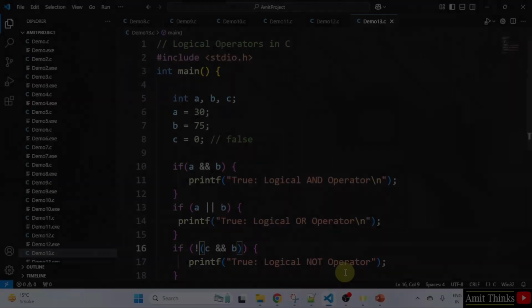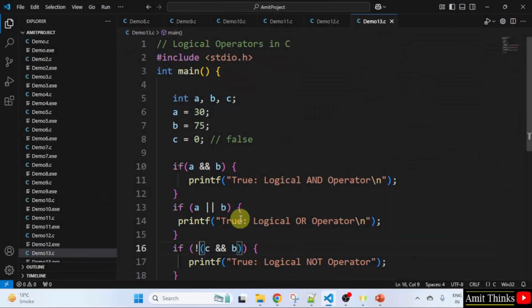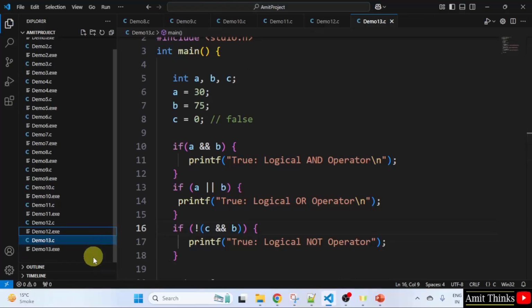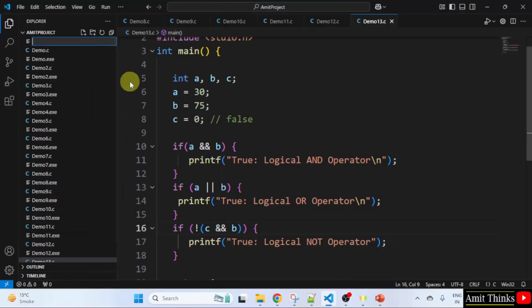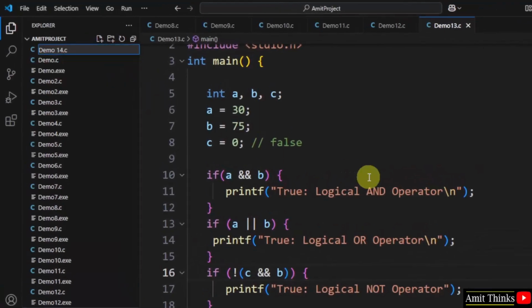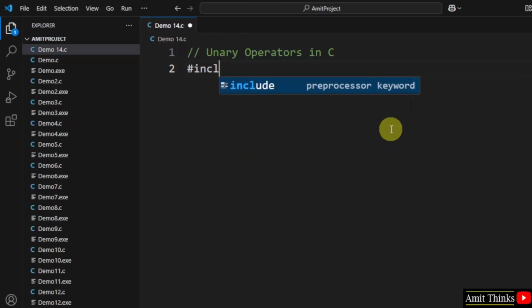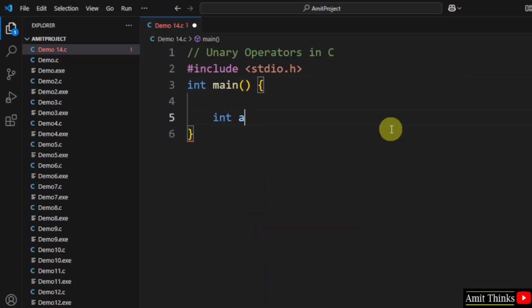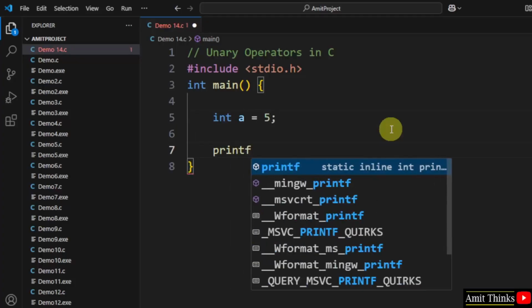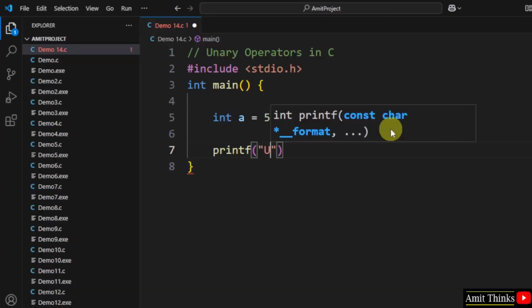Let us see. So here is our VS Code. Let us create a new file. Right click, new file, demo14.c. Let us mention the header file and the main function. Let us take a variable a and initialize it. Now first we will print unary increment.